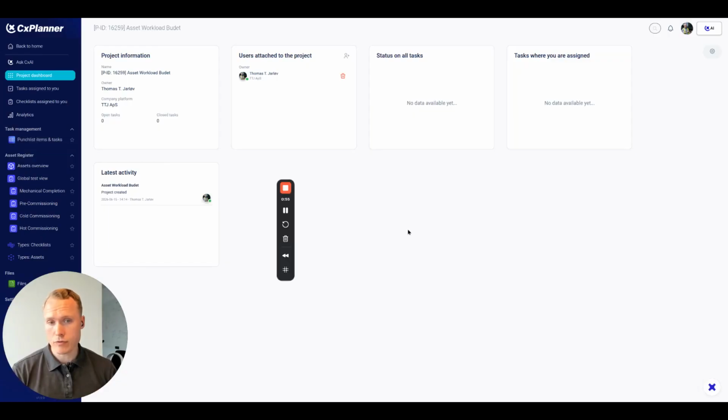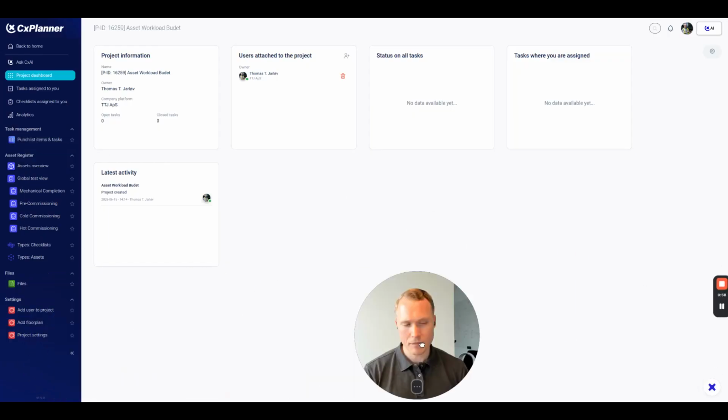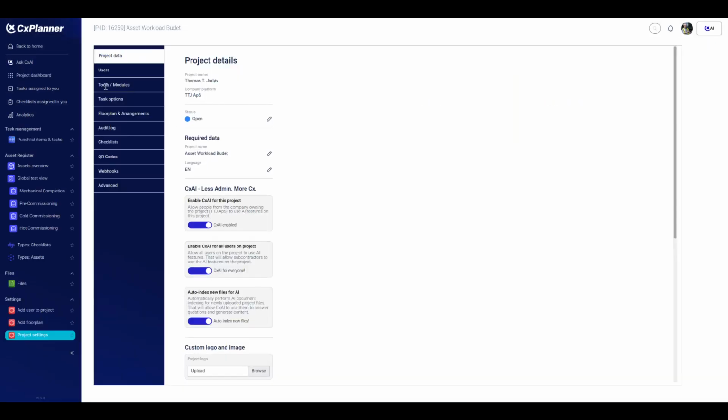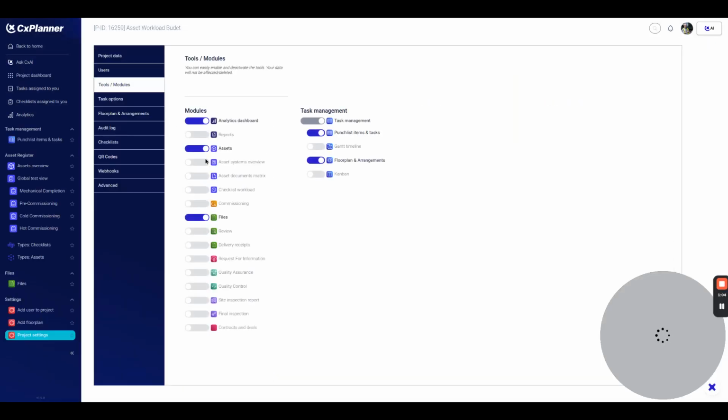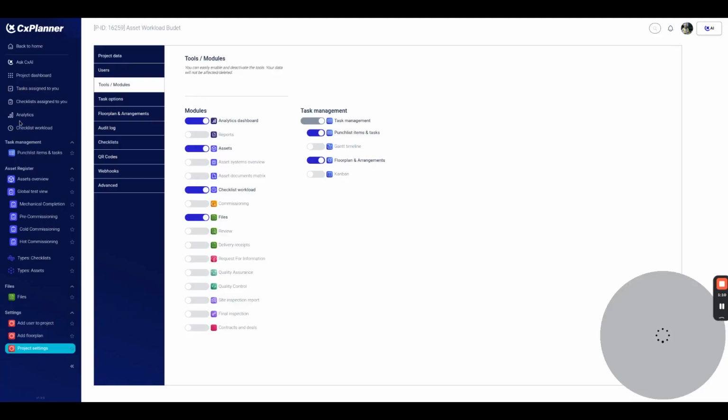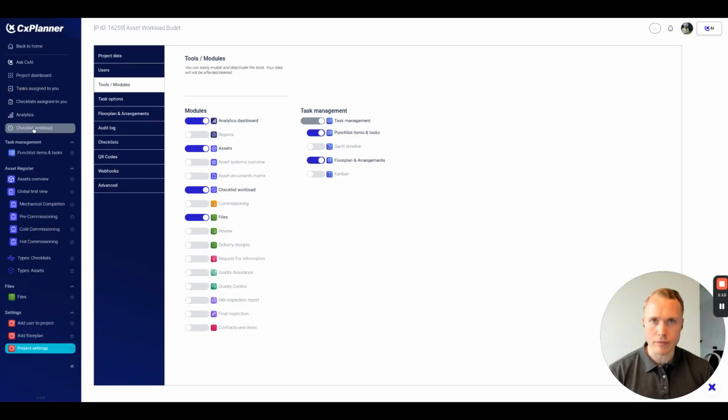So let's just move this over here and this over here. First go into the project settings, go to the tools and modules, and enable the checklist workload. So this one here. Doing that will reveal the checklist workload in the top left corner up here. Good. Let's add some checklists, so we have something to work with.